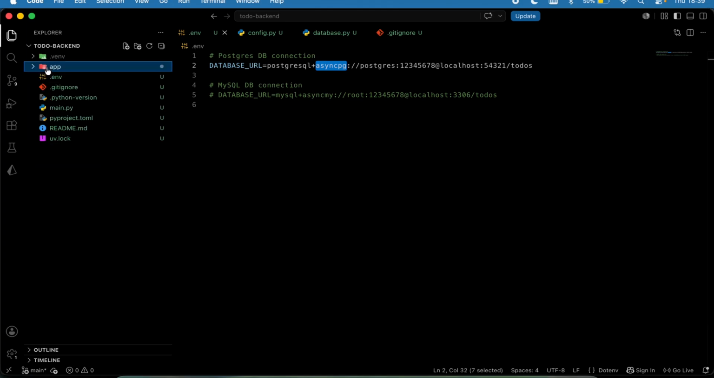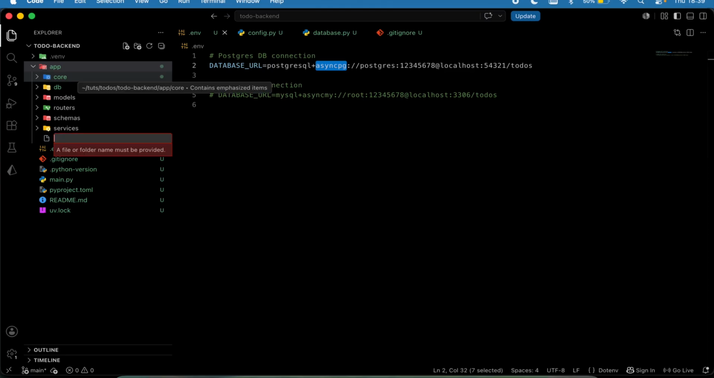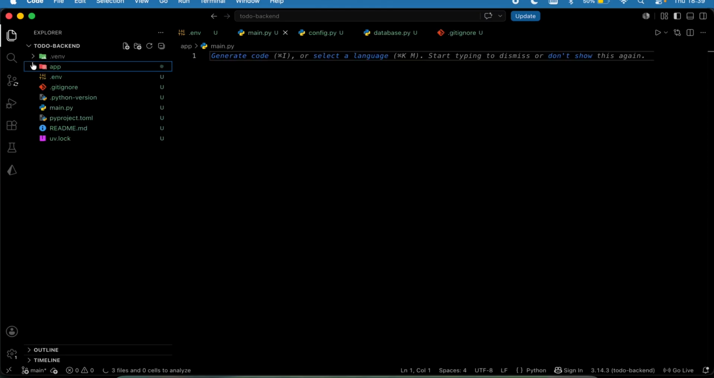So within my app right here, I'm going to create my main method by saying main.py within my app right here. So remember, in our root project, we have main.py.